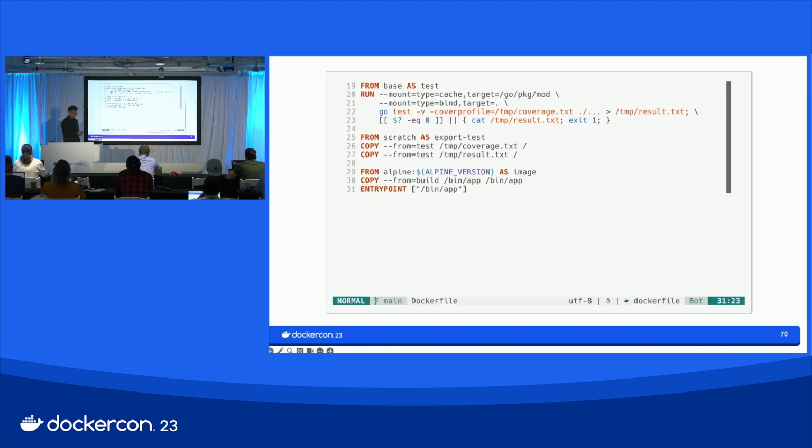We can also use this technique to create binaries, to export binaries, and not only build the image, but build binaries that you can upload to GitHub releases, for example, or whatever, run them on your machine. And it's using the same technique. So we'll use a new stage from scratch, and copy the build result into this stage.